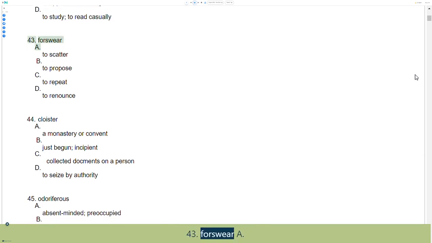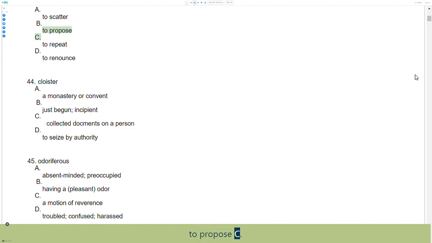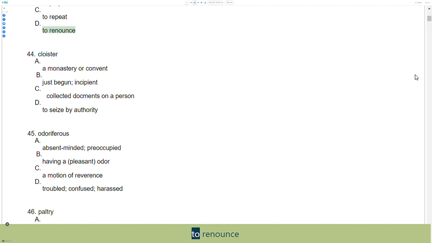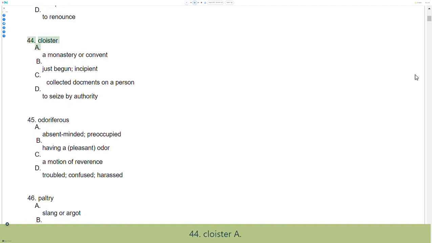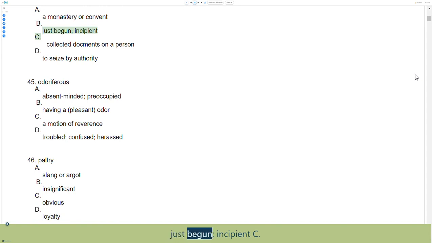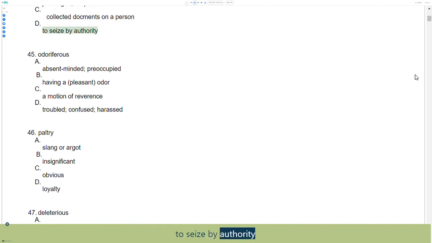43. Forswear. A. To scatter. B. To propose. C. To repeat. D. To renounce. 44. Cloister. A. A monastery or convent. B. Just begun, incipient. C. Collected documents on a person. D. To seize by authority.